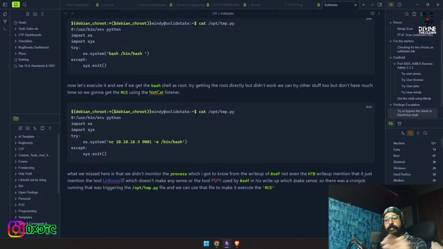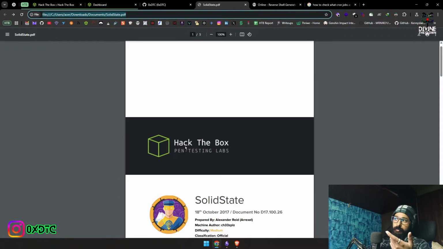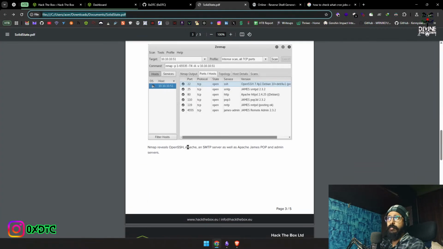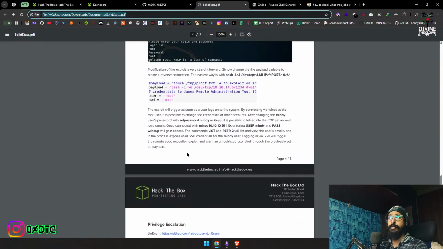I'm just setting up the notes and making them more understandable. If someone else reads it after me or beside me, they should be able to understand what is going on here. Because if you go to the write-up that is given over here, it doesn't mention anything related to monitoring the process.